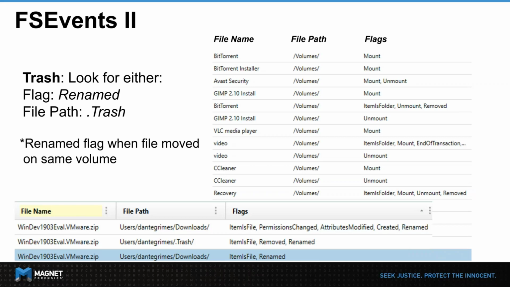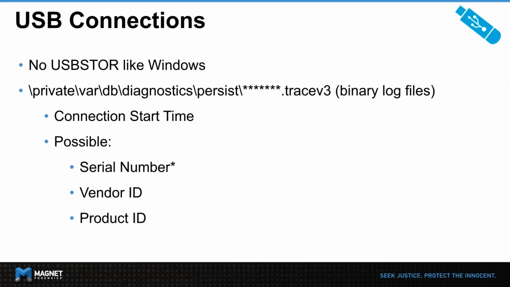If you check everything inside of Axiom Process when you are doing an APFS investigation, FSEvents could take a little bit of time to chew through, just essentially because there could be hundreds of thousands, if not millions, of events that we're parsing out.